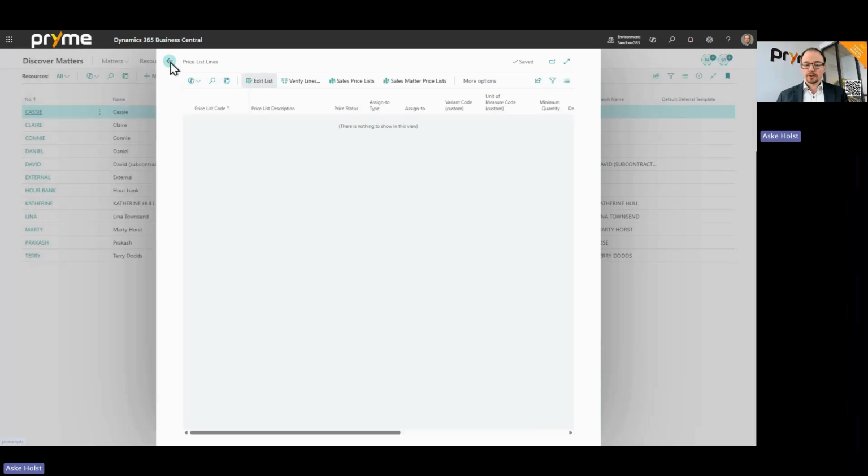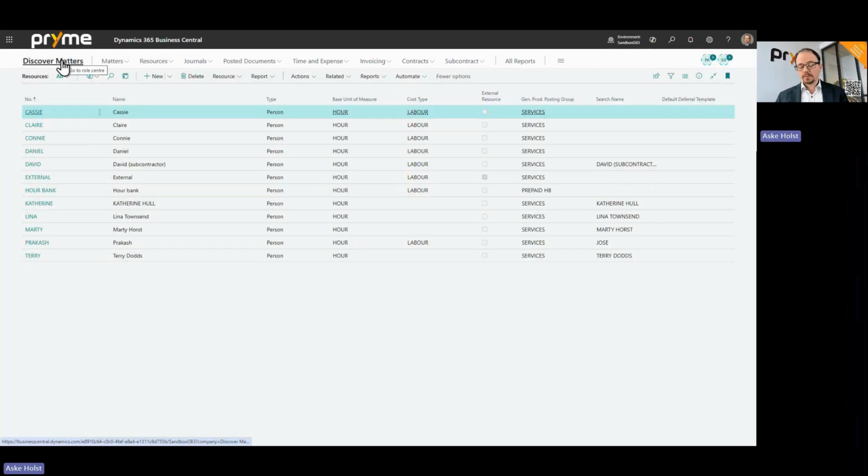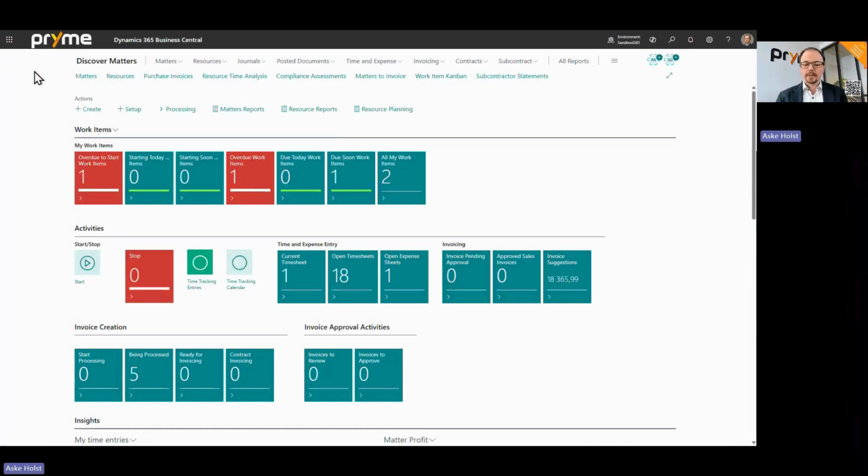So don't just switch over if you're already using the progressive resource pricing. Consider why you would make that change. But for some, it does make sense.